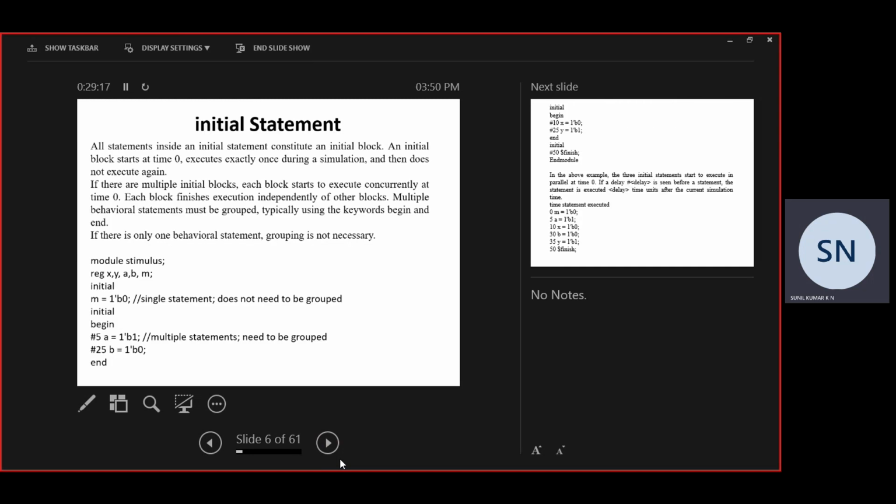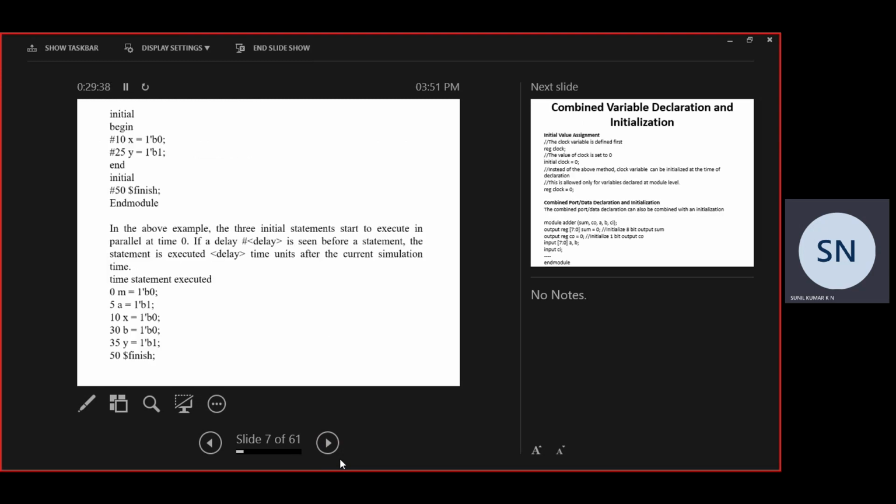So in this program, we are going to have three initial blocks. Module followed by one initial block which is having only one statement. Second initial block is going to have two statements. In the third initial block, we are going to have another 2. In the fourth initial block, we are going to have one statement.